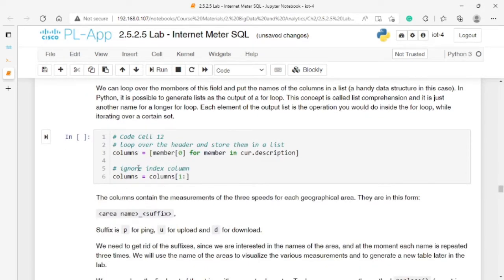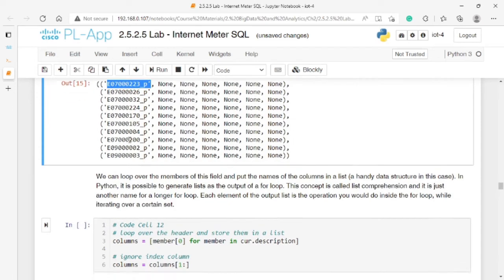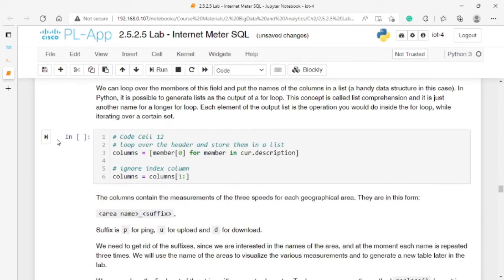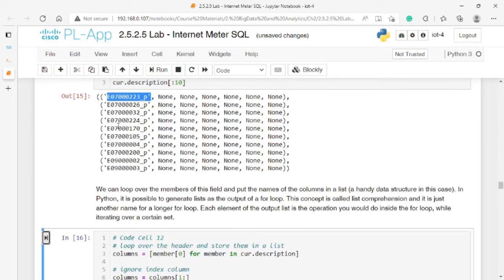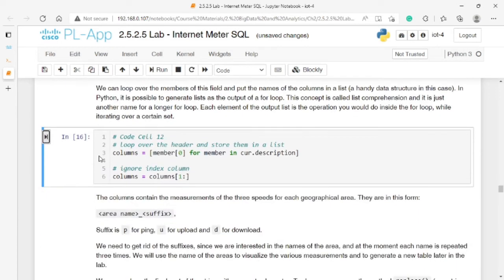Okay, and then we ignore the first one. We do not start from 0, we start from 1 till the end. So if we run this one, the output is going to be from 1 till the end. As you know, this is a list, and then it's going to be connected to the file itself.